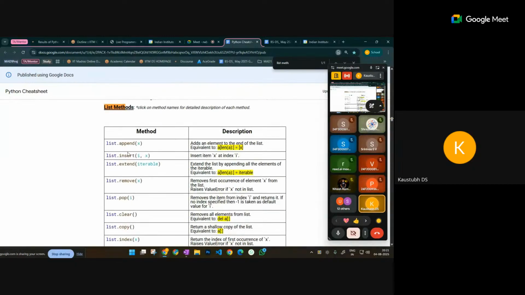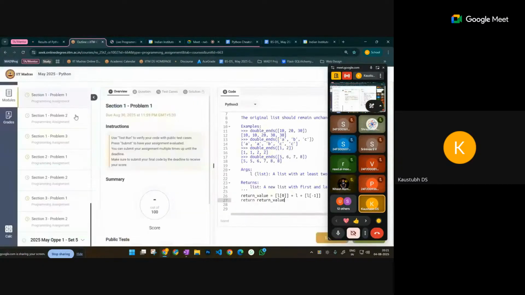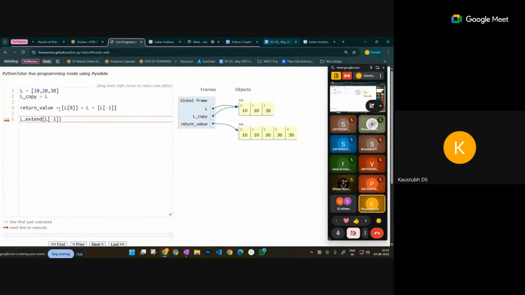List methods: insert, extend, right? List dot extend takes an iterable. So, list dot append. Sorry, this should be append. If I do list dot append, look what happens.